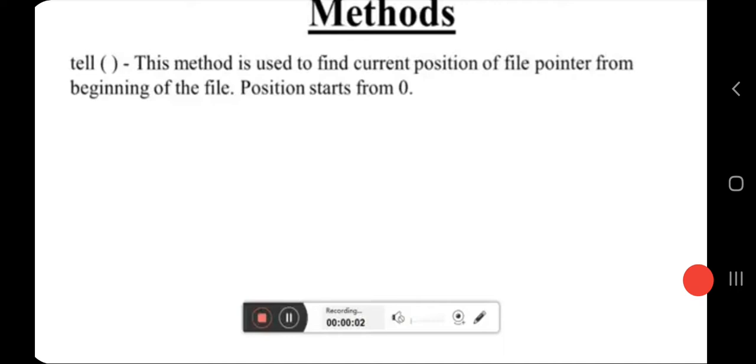Hello, dear students. Today I am going to discuss file methods seek and tell. Starting with the tell method. This method is used to find the current position of a file pointer from the beginning of the file.